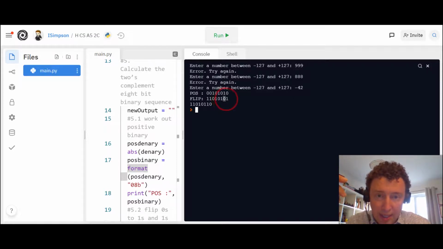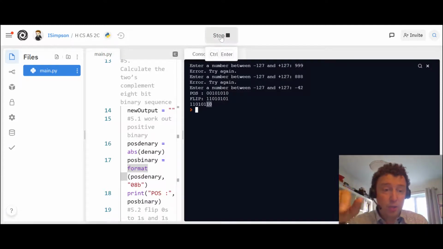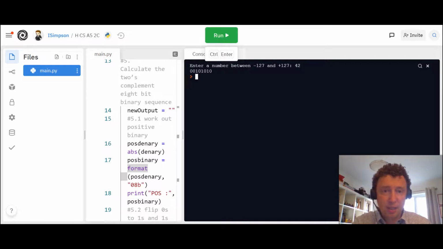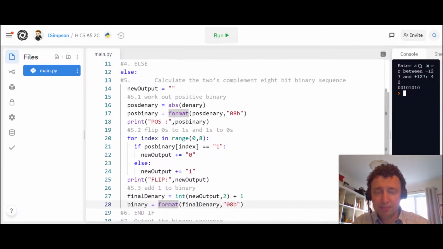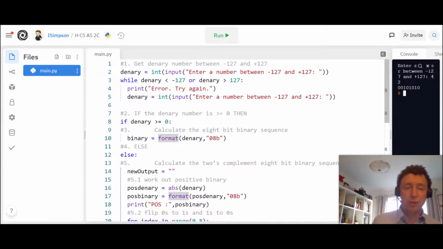So just highlighting the last 2 bits of the flip. If we add 1 to 0, 1, it becomes 1, 0, like that. Okay, so 1 plus 1 is 2. So we've got that and it seems to work. So let's just test it with 42 and see if we get the correct binary output. So that's 32 plus 8 plus 2. So it works.